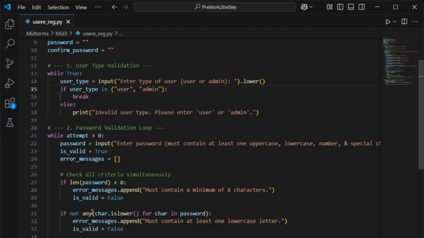We check 5 crucial rules, one after the other. If a rule fails, we set is valid equal false and add a message to our error messages list.